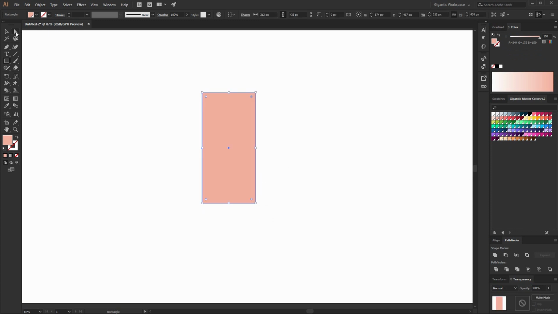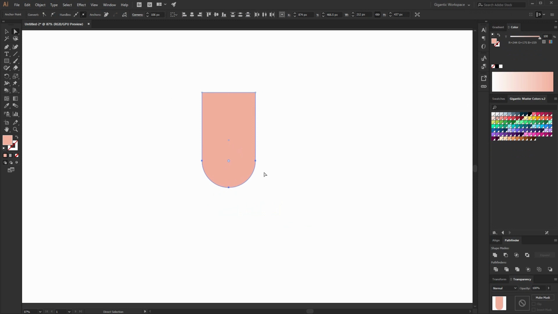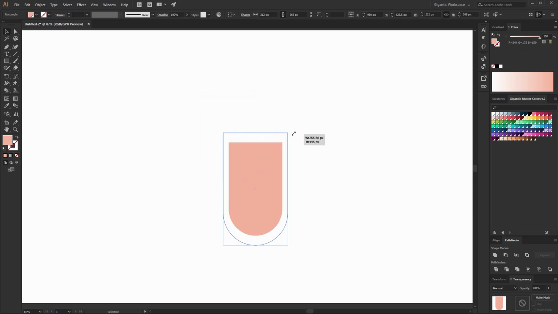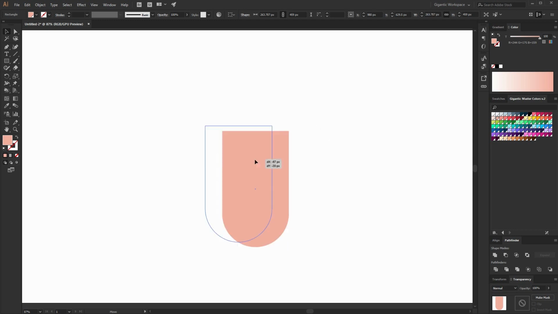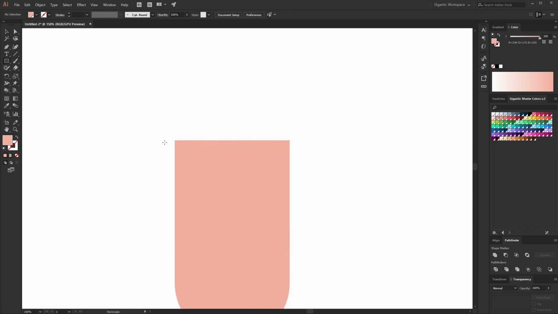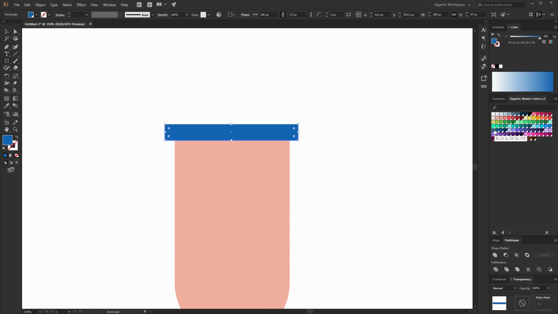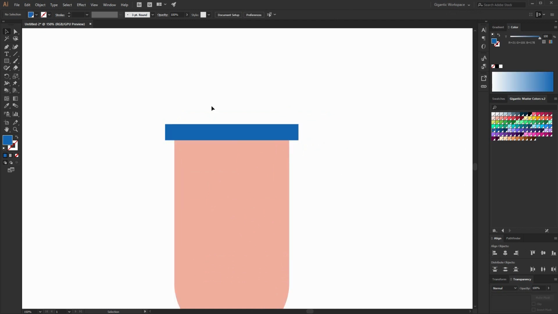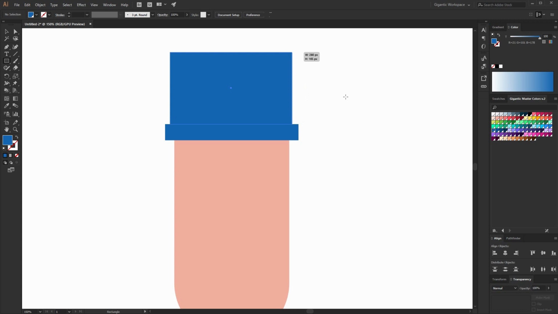Okay, beautiful. Here I will make these corners round, and maybe I can change the position a bit. Something like this. Okay, then here I will draw one more rectangle. It will be blue and it will be the lower part of the head. Okay, and I need one more rectangle for it. Something like this. It will be darker.